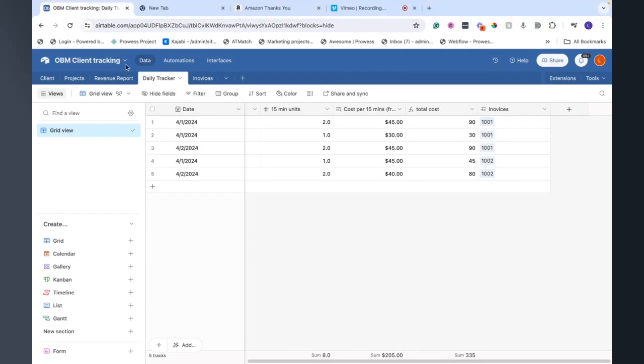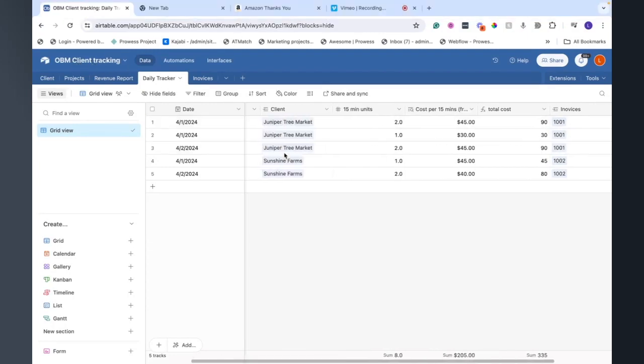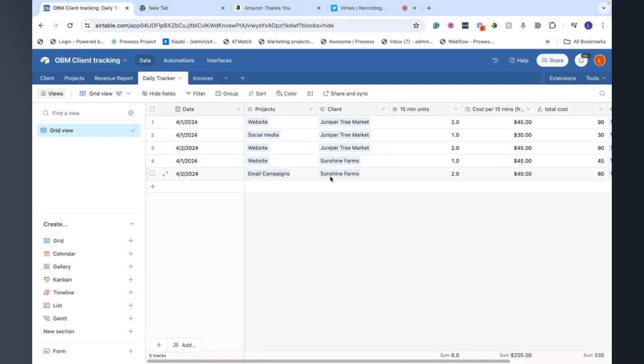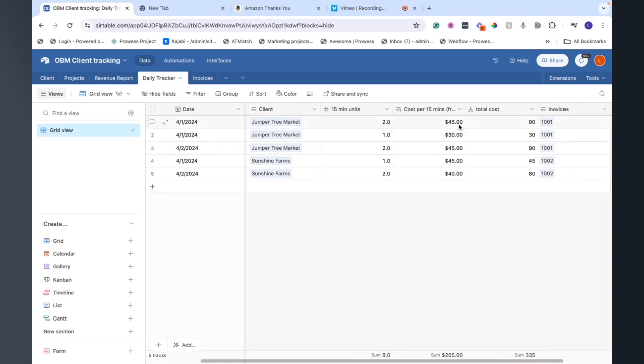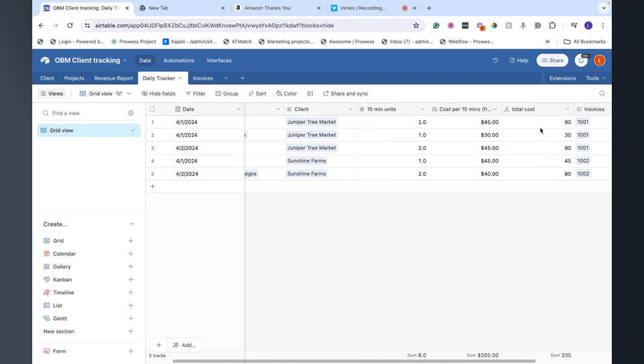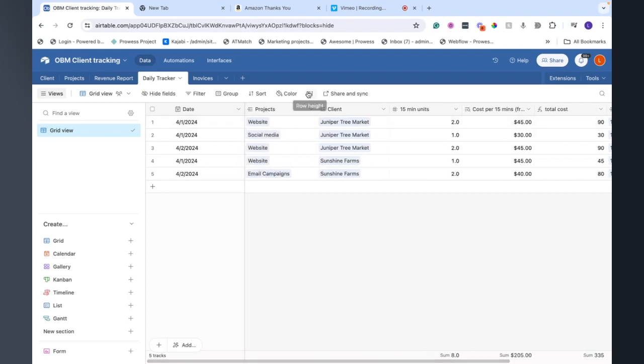So here you can see I have just an OBM tracking with the idea that I'm working with multiple clients, and every day I'm going to come in and record what I do, and I already have that set up to be the prices. I'm working in 15-minute units, and then I can link that to the invoices that I'll have to generate at the end of the month. So this would be what I'd be working on every day.